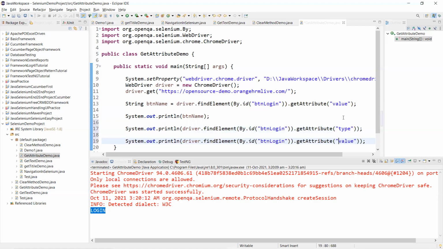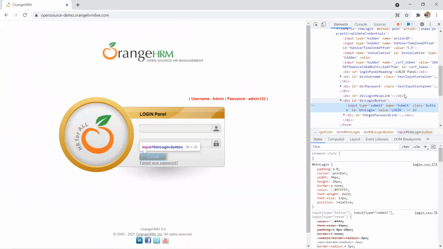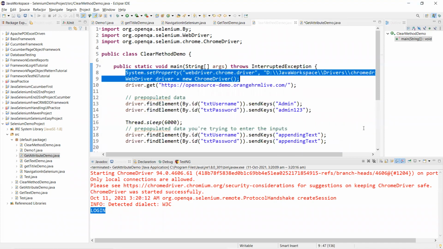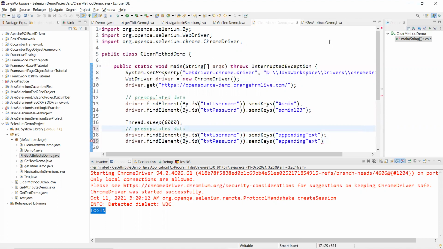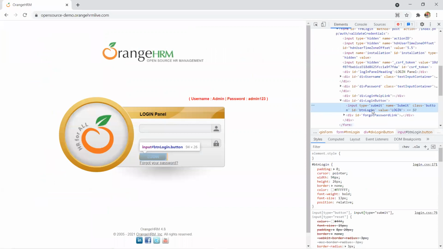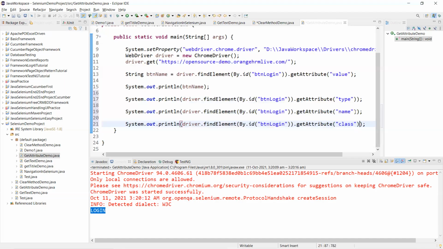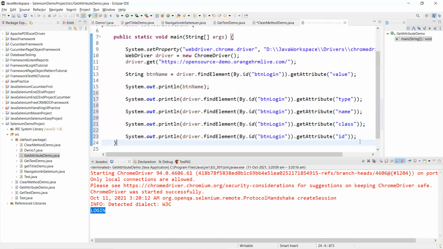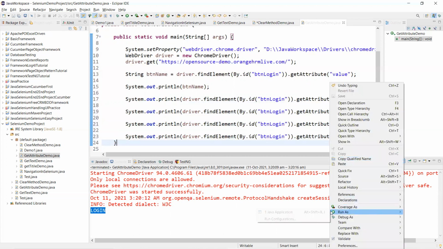I also want the value of the name attribute. So I can do the same. Instead of this, I want the name attribute value. We can also get the class attribute. We can mention class over there. Next I can have the ID also, and value we already covered.